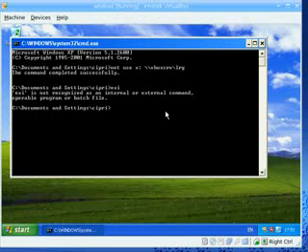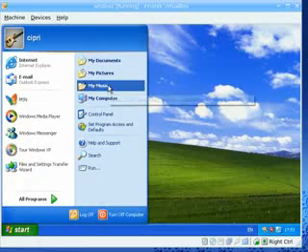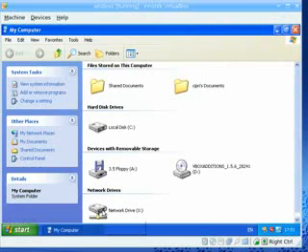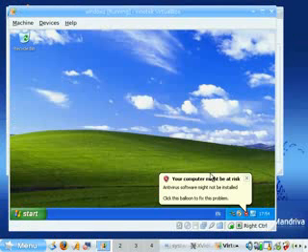So you can find here in My Computer, network drive, and here are the folders that you shared. I want to show you just a few more tricks.